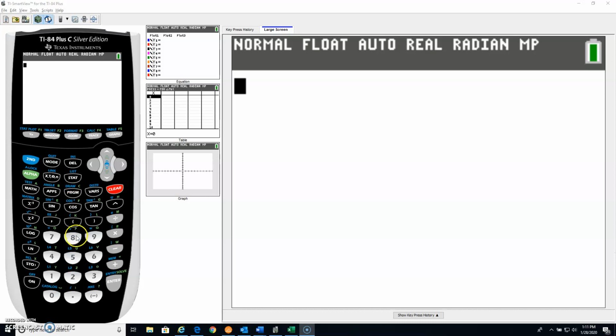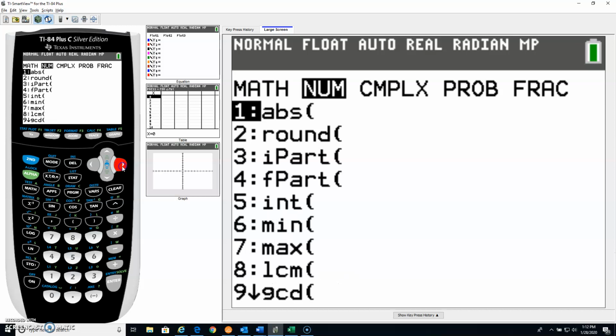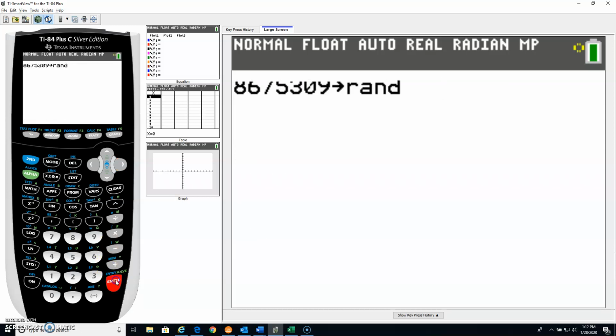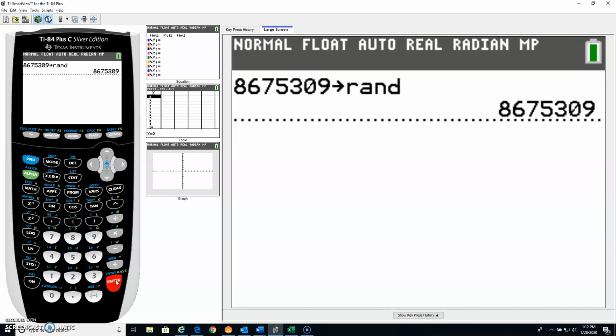First of all, we're going to put our ID number into RAND. So my ID number is 8675309. You put your ID number and then store, which is the button above the on button. And then we're going to store this into RAND, which is math button, probability menu, item 1, which is RAND. And then we're going to hit enter. So we just store some number that's unique to us in RAND so that we all get a different set of random numbers.